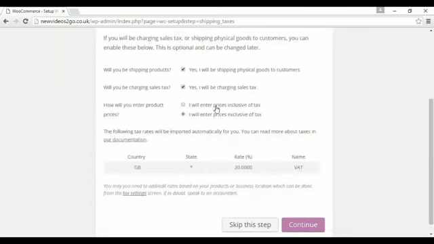And then it wants to know how you're going to enter the product prices, whether they're going to be inclusive of tax or exclusive of tax. In the UK and most EU countries, the prices are inclusive of tax. So I'm going to check that radio button. In the US, of course, most prices are exclusive of tax. So you'll need to keep this radio button checked.